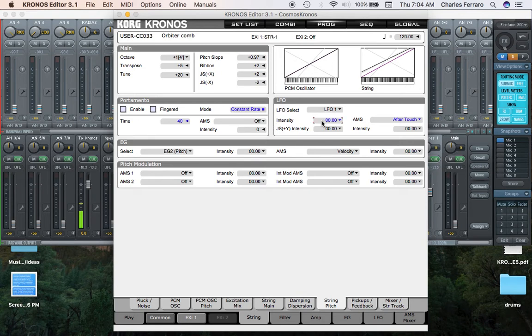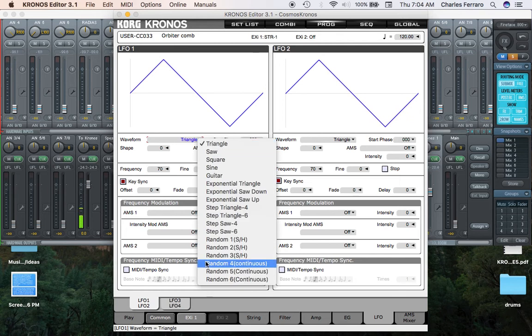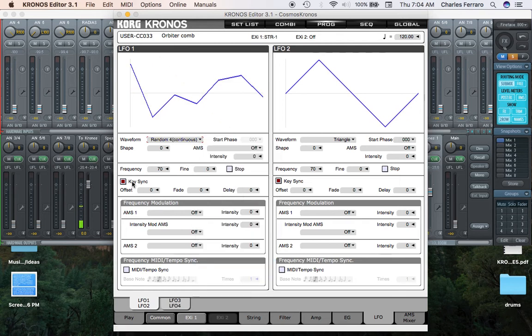For the LFO, put the intensity on minus 180. It's a little too much. Minus 180. Then go to the LFO section, put it on random 4, and have key sync on, so then it's a polyphonic LFO at that point. Put MIDI tempo sync on, put it on whole notes, and we're going to want it to last 2 bars.